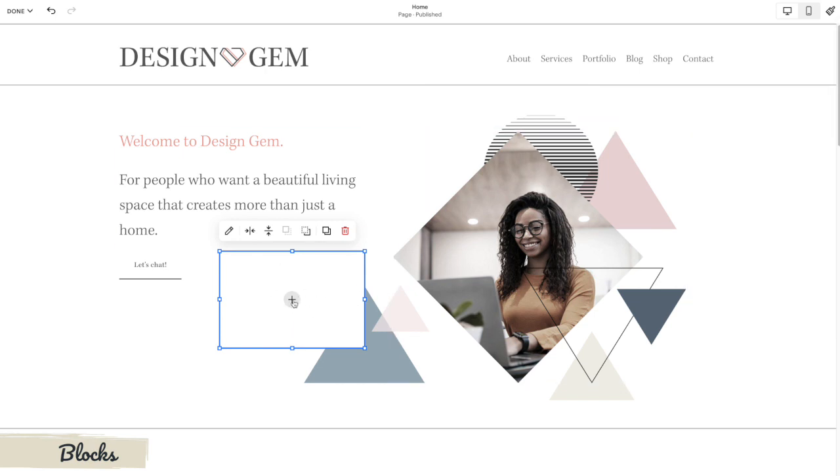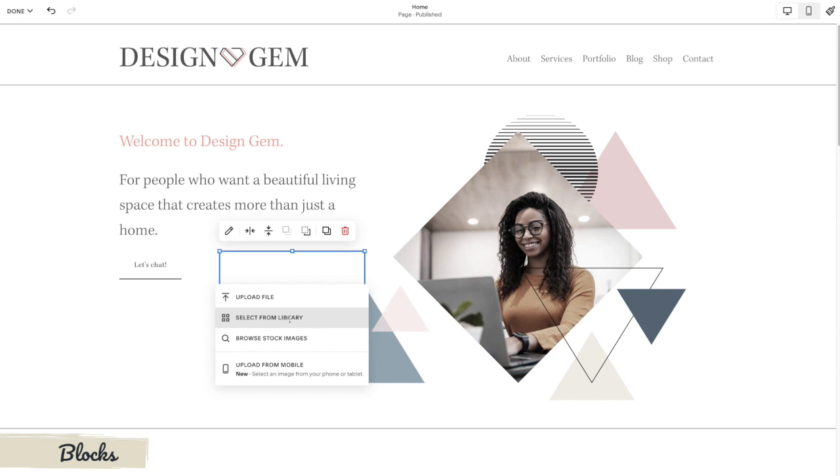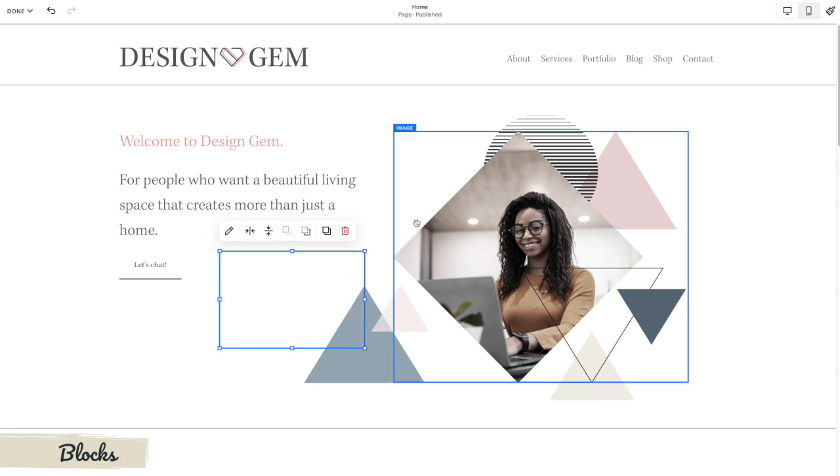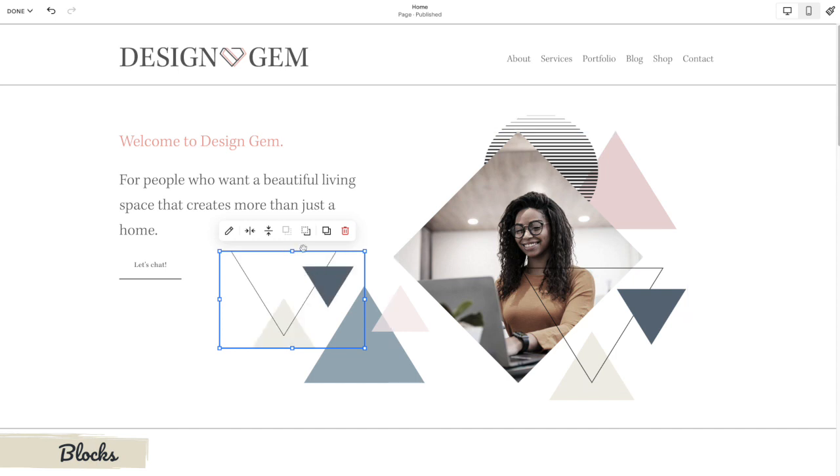You can either click the plus to select from the library of images that are already on your site, or you can upload one directly from clicking here, or I prefer to just drag and drop. And while the image is loading, it will be sort of like greyed out until it's ready, and you'll see this little load box appear, and there you go.